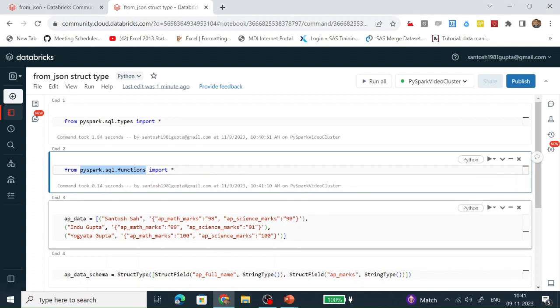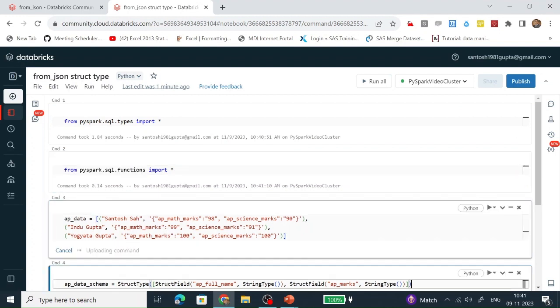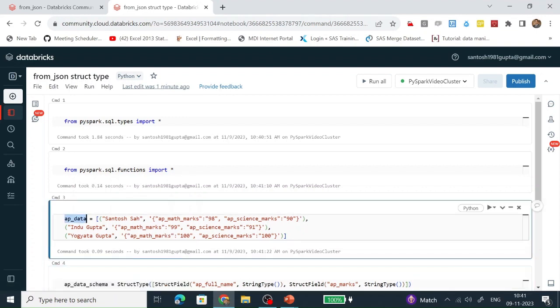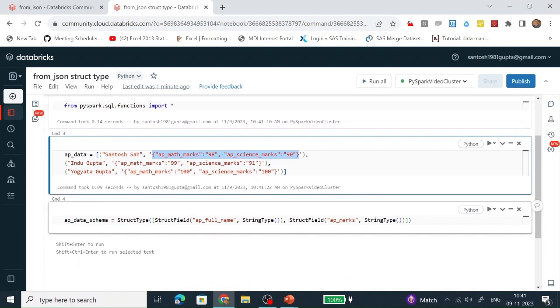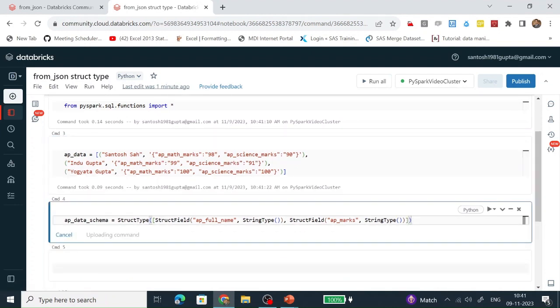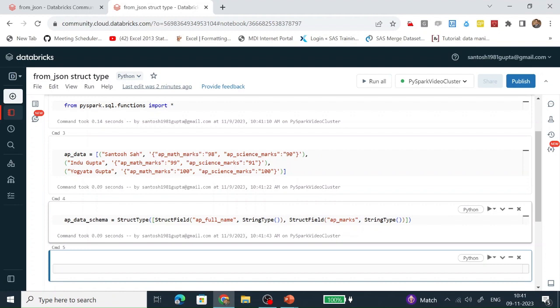Let's create a custom schema. So let's create the data. This is the list variable. In this list variable we are storing three objects, each object having one string of JSON type. We can say in the string the structure is of JSON. Now here we are creating this custom schema.